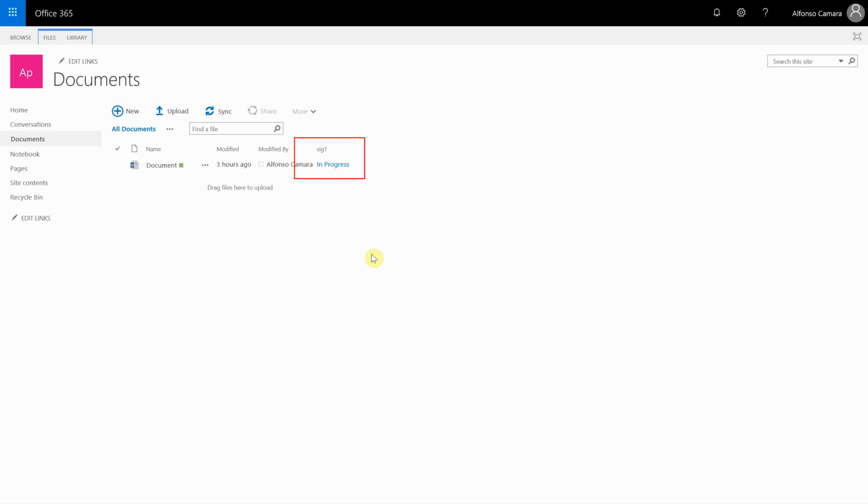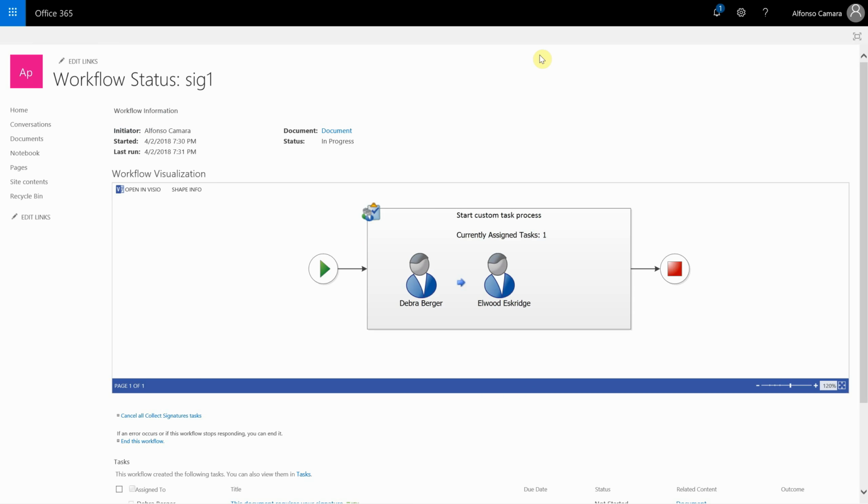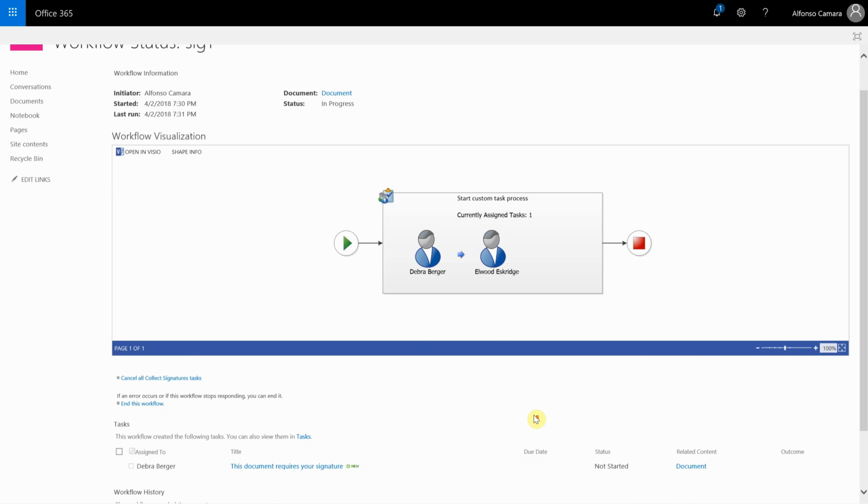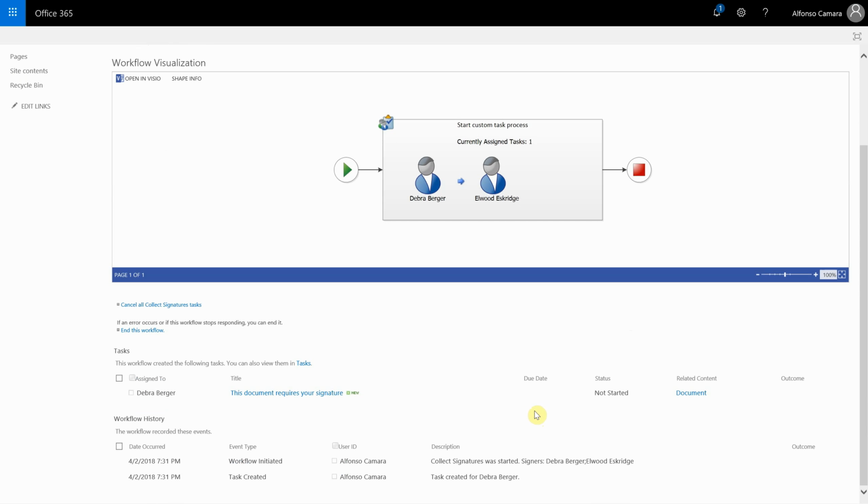And the screen shows that the particular signature workflow against this document is in progress. Clicking on that SIG1 shows the details here, and it also shows a very nice visual view of the flow starting, going to Deborah, and then going to Elwood, and then stopping. Below is the details of the same process, and as we see the workflow will progress, this will change as well.